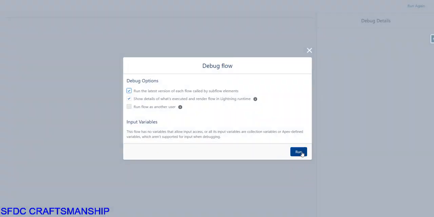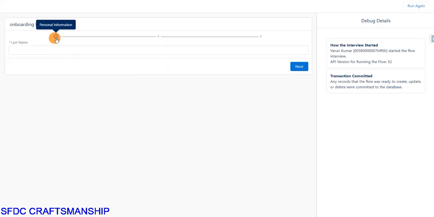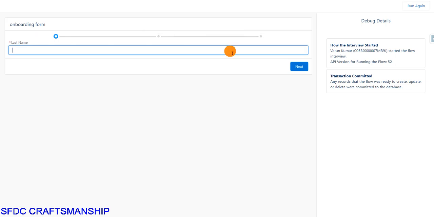I'll click on run. You can see the first step includes personal information, and in the first screen it's mapping to this personal information. In the second screen it's asking for the upload ID proof, and in the third screen it will show me the finish step. Now I'll give this Varun as the last name, and click next. Now just observe the change here.